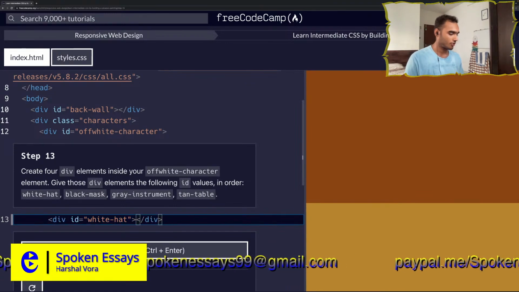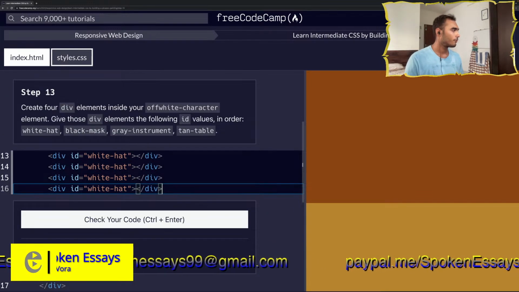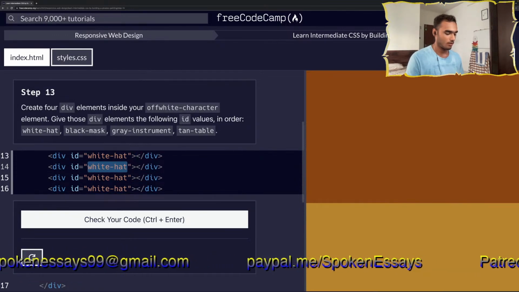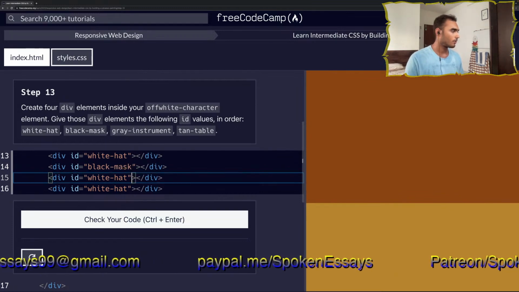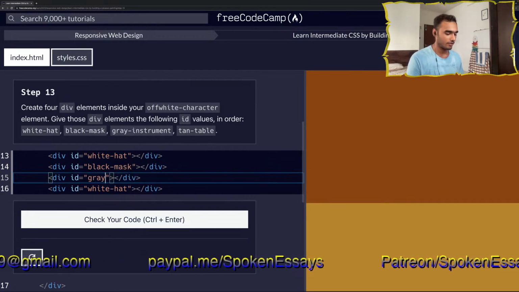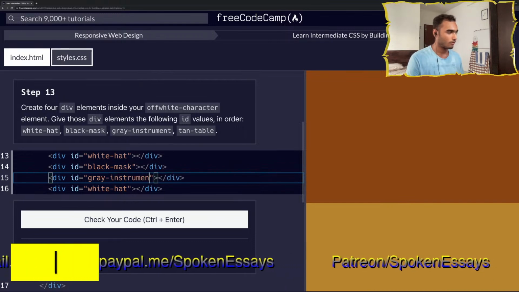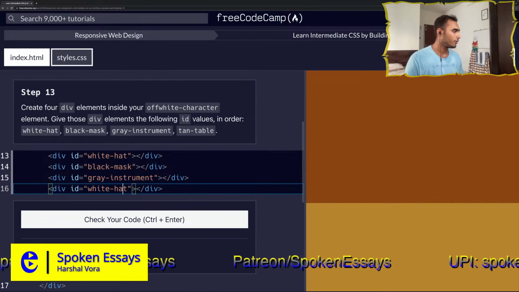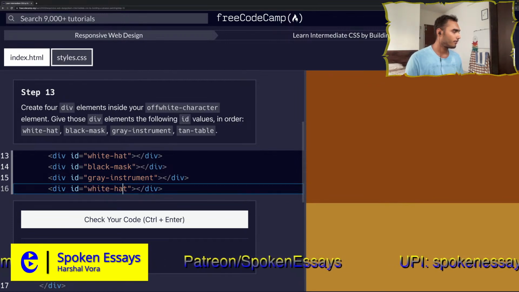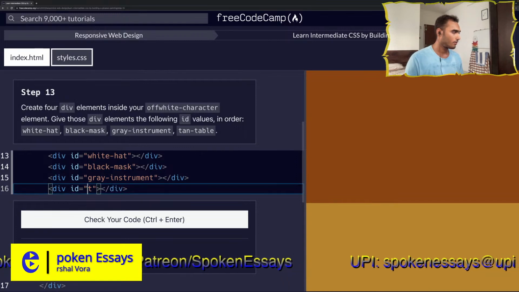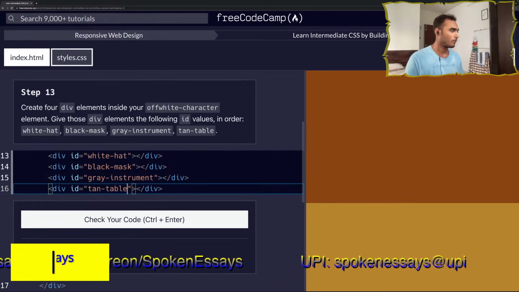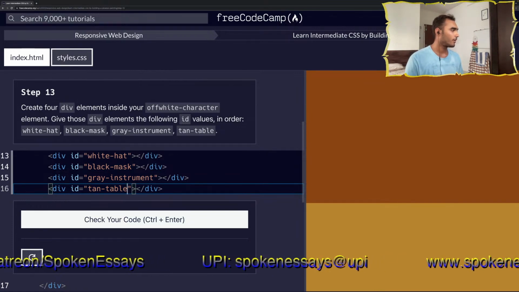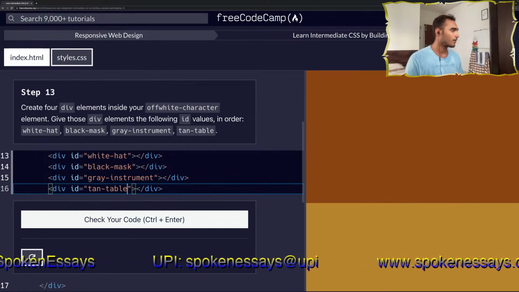I'll copy this. We're going to make 4 divs. Now this will become black-mask. And then this one will become gray-instrument, and this will become tan-table. Can I use the letter T? Yep, you can. So tan hyphen table. Great work. Now we have put 4 div elements with these values as the ID.